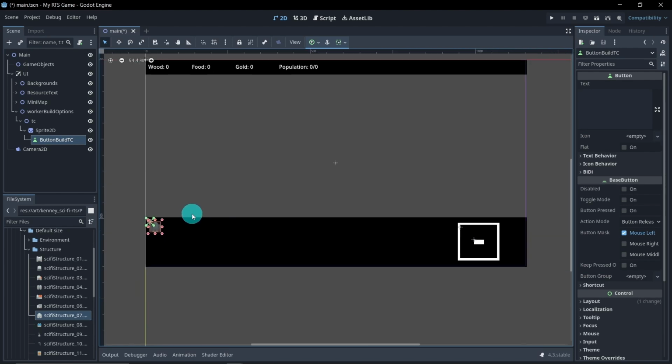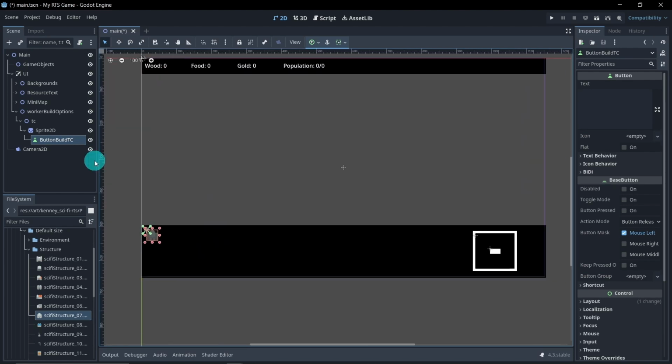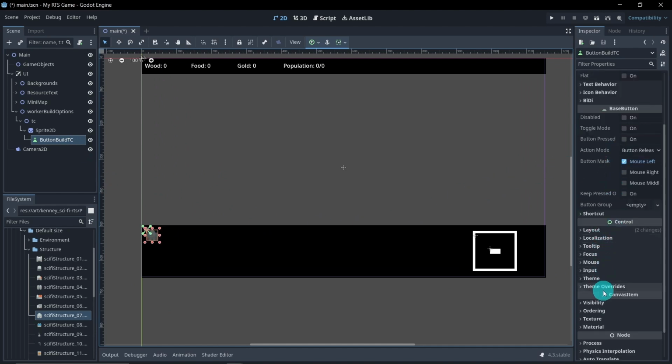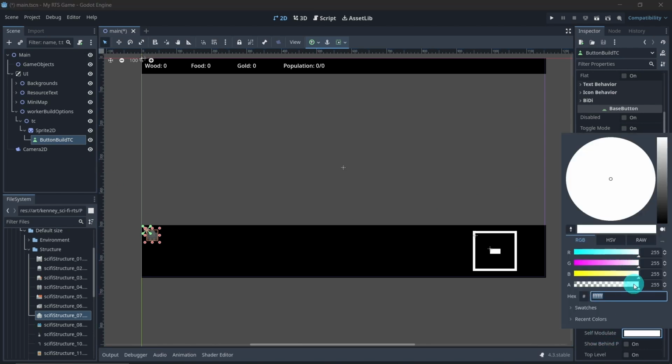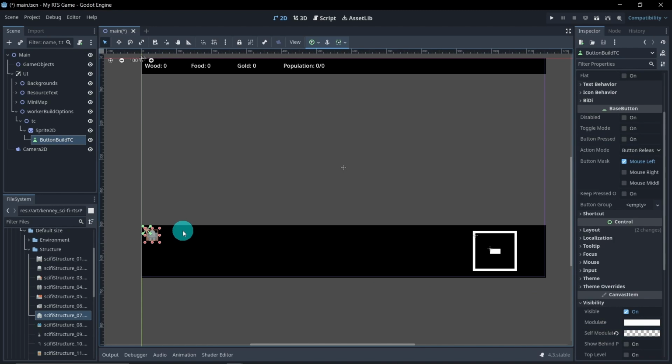And we could also make the visibility a little bit more clear because it's automatically darkened out. So let's go to the visibility, self-modulate, and just turn down the A value to like 100. That might look pretty good. Awesome. All right, perfect. And that's going to be our button to build the TCs. Awesome. All right, let's continue though.